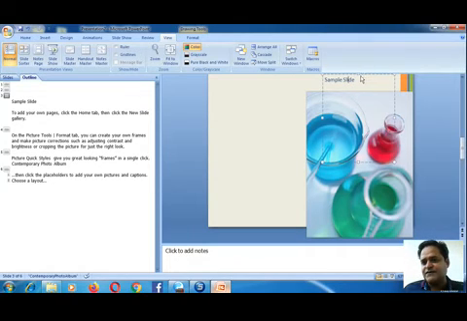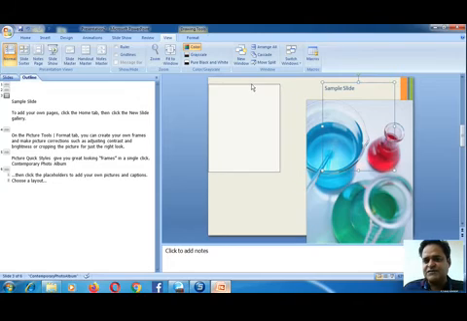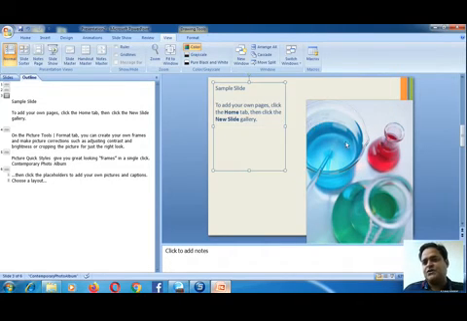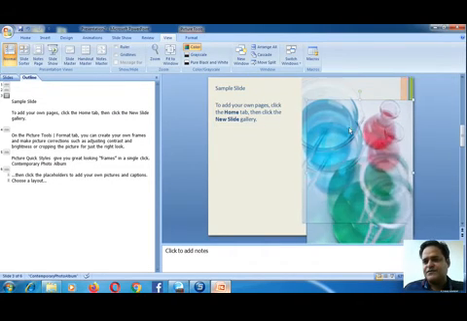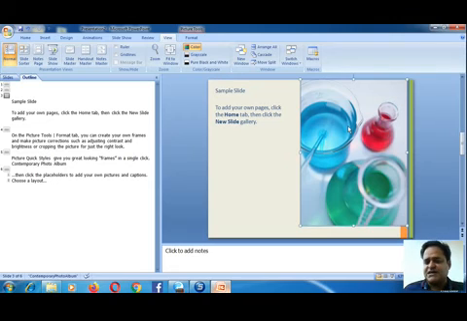In a similar fashion, we can move our text objects or any other object holders or placeholders. Each and every object can be moved by using the drag and drop option.